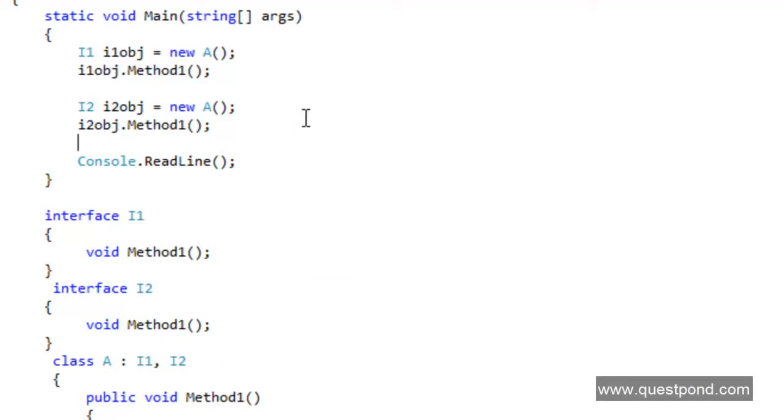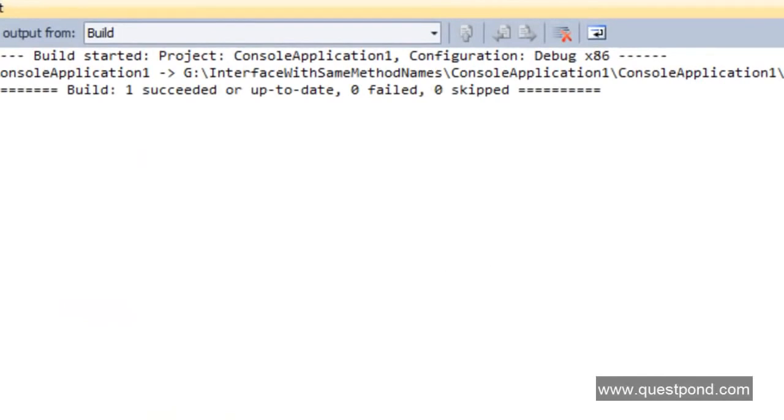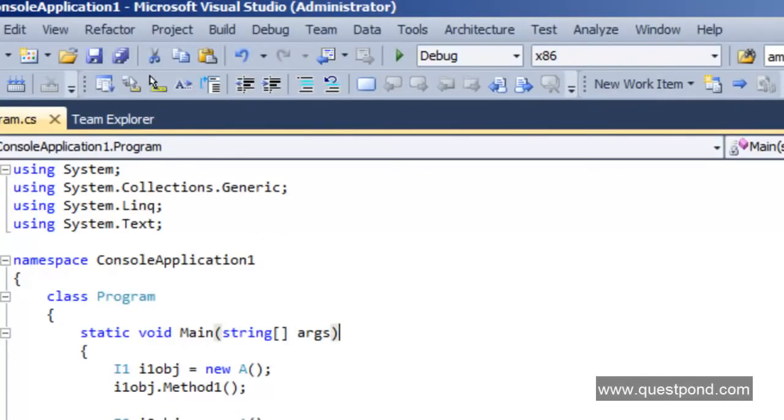So what I've done now is I'm creating the object of A and pointing it towards the interface 1 reference, and then I'm creating the object again of A and pointing towards the interface 2 reference, and I'm invoking this method 1. So again let's see if this code builds. Oh yes, it builds. And now let's see if this code runs.